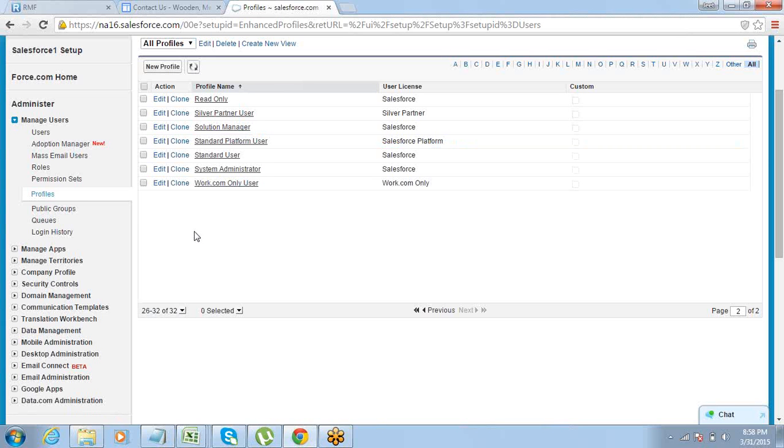So gradually once you start working on it, you will understand which all permissions are there in these standard profiles which are available. Along with these profiles, you also have an option of creating your own profile. So if you feel that you have a requirement which is completely different from what they have provided, you always have an option of going ahead and creating your own profile.